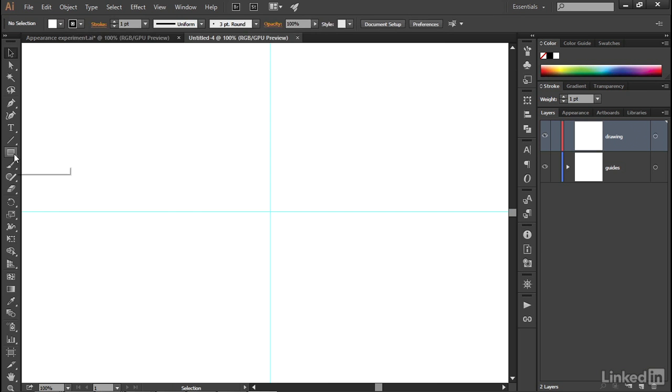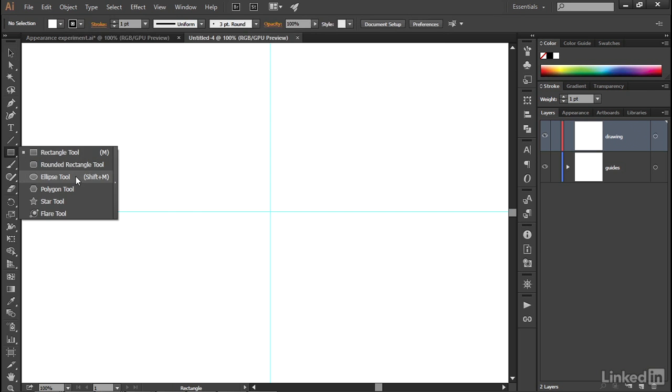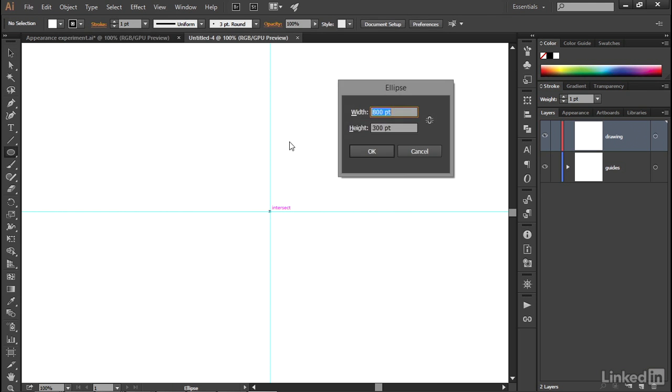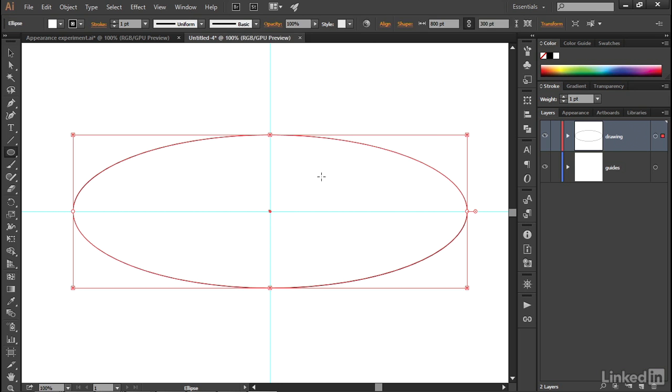All right, now I'll go ahead and switch from the rectangle tool to the ellipse tool. And then I'll just go ahead and Alt-click or Option-click at the intersection of those two guidelines. And I'm going to enter a width value of 800 points and a height value of 300 points and click OK. All right, now I'll just go ahead and switch back to the black arrow tool by pressing the V key in order to get rid of all those live shape widgets.